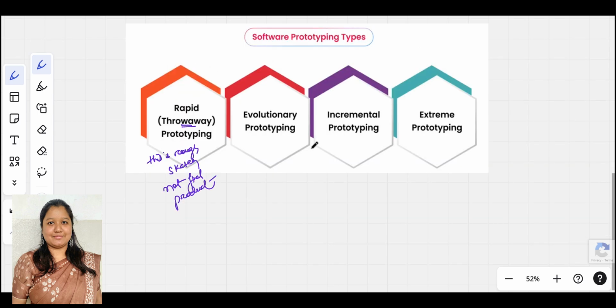In this, the prototype is not actually discarded. Instead, it gradually evolves into the final software product, you can say. So here user feedback plays a very key role in the process. It helps the developer to add new features and refine existing ones. Obviously, this method is ideal for projects with changing or unclear requirements, especially in agile or lean environments.